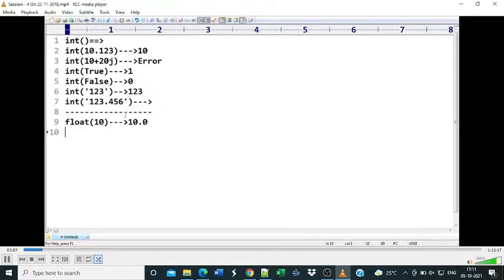Next, float of 10 plus 20j, obviously what are we going to get, sir? Error. Complex numbers we can't convert into float, and we can't convert into int. Remember this. Next, float of true, what is the answer? 1.0. Next, float of false, what is the answer? 0.0. All these things are already known.